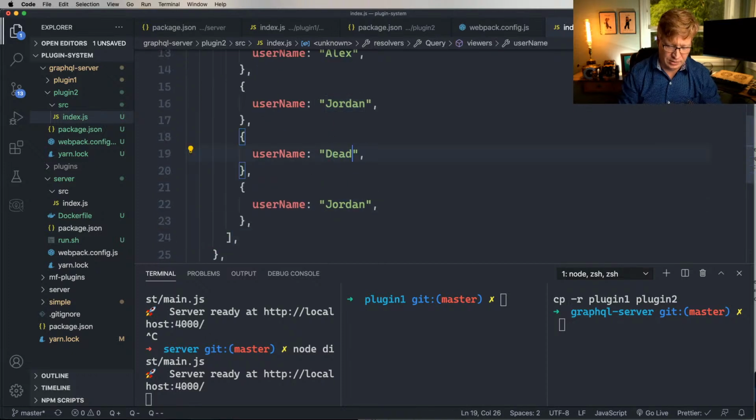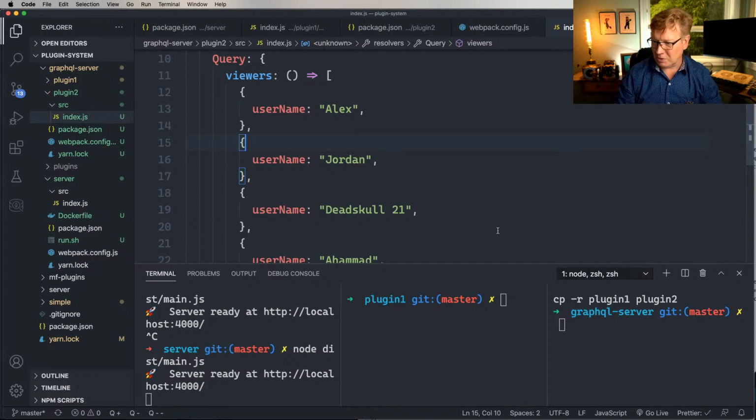All right, Dead Skull 21 and all right, there we go. That's everybody who's been posting so far.